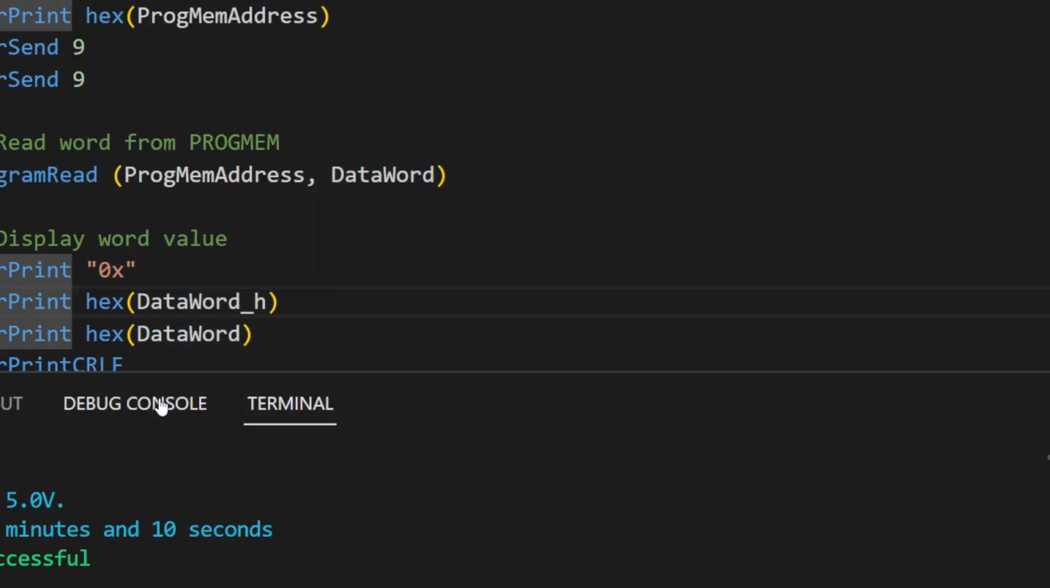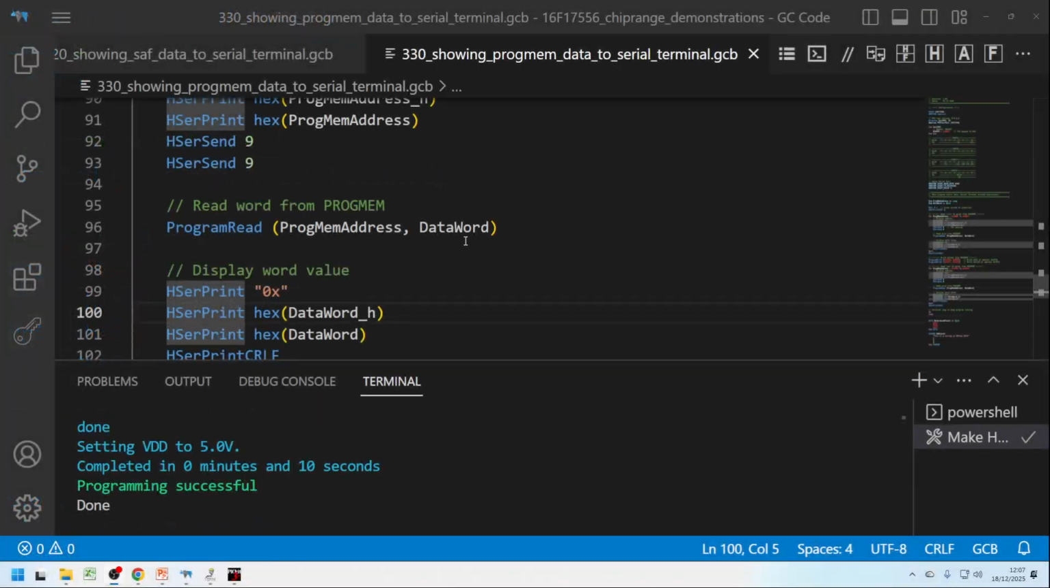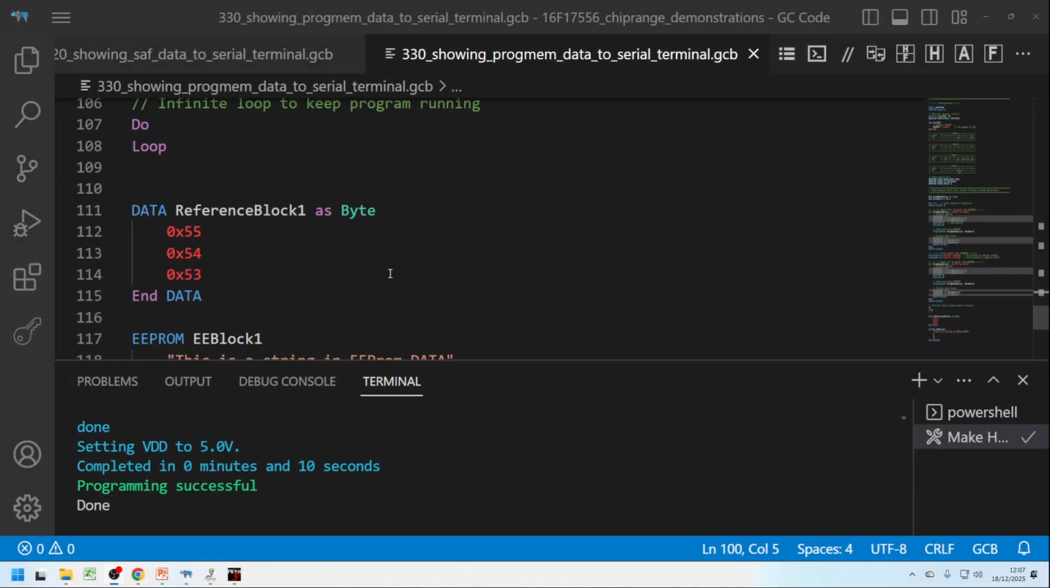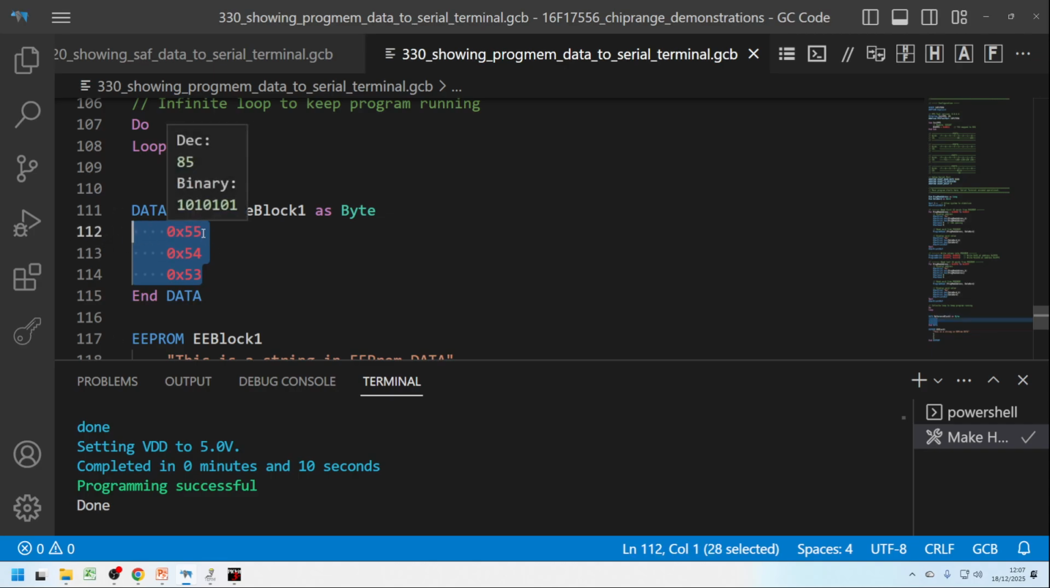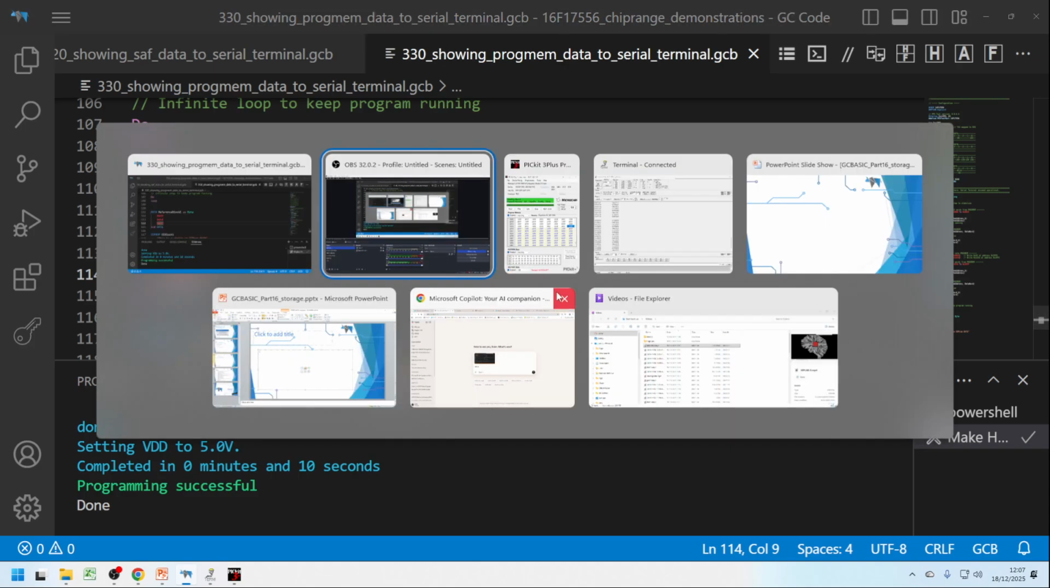What I've also put in this demonstration for you is how to create data blocks and EEPROMs. I did say I was going to talk about that. So if you want to put some reference data in and you can refer to it as reference block 1, you just say program read reference at reference block 1. It will go and get you some data. So why don't we look for this data here? 55, 54, 53 in hexadecimal.